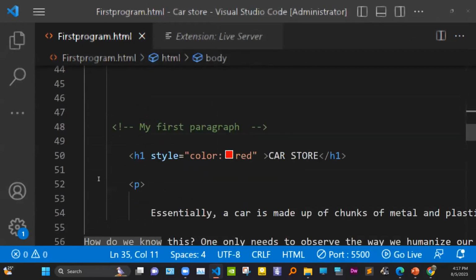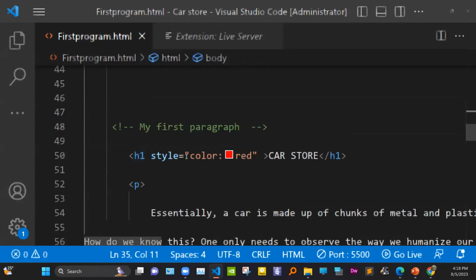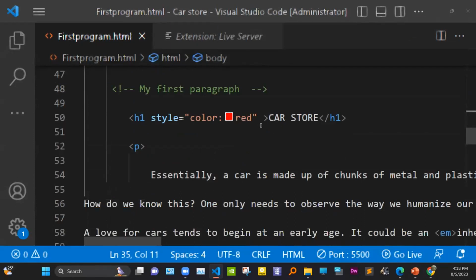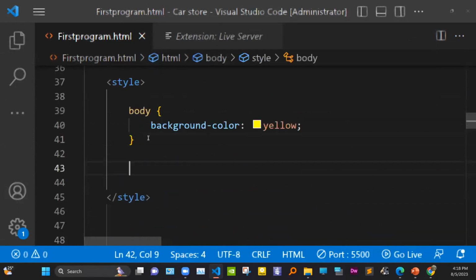So I can as well style this heading. As you can see, my heading was in red. Instead of having this inline CSS, I can remove this. I can simply say, take note of the name of the tag. This is my heading 1 tag. So I'll come here and type heading 1. I will start another CSS selector.